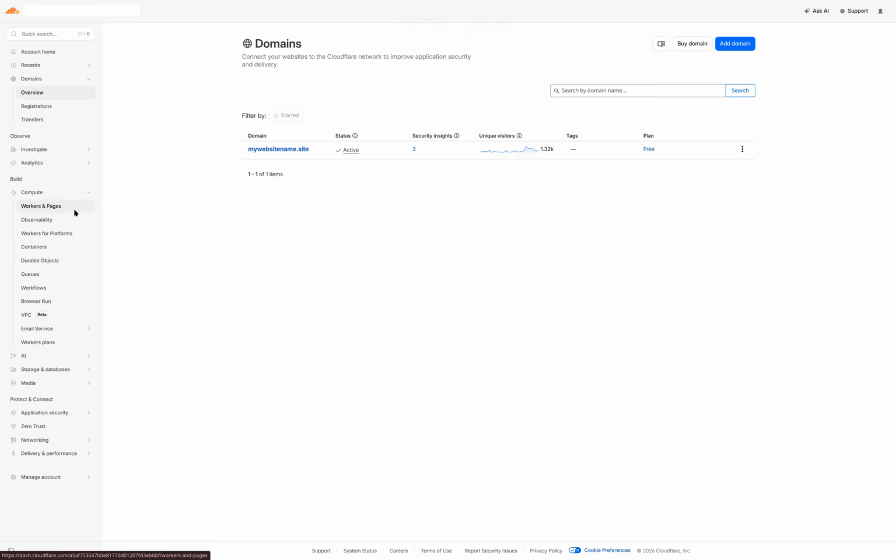In this example, we'll use Cloudflare Pages. As you can see, we have already added our domain to our Cloudflare account. If your domain is registered with another provider, you can still add it to Cloudflare without transferring the domain. Check the guide link in the description for more information. If your domain is already connected to Cloudflare, you should see it listed under Domains Overview.